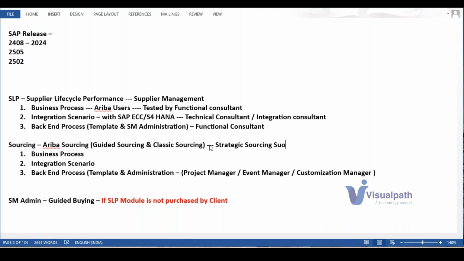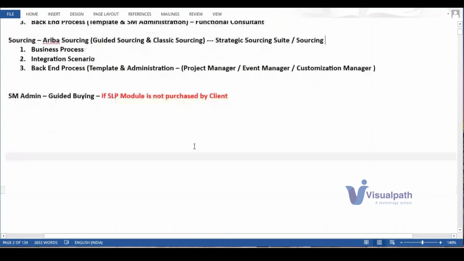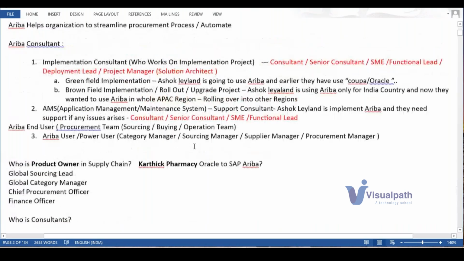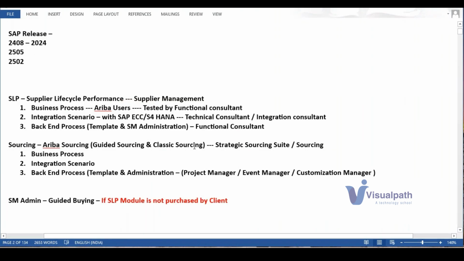We have the strategic sourcing suite module, or sourcing module. So these are all some module names. We will see that step by step. The same way we have contract management and buying and invoicing. Okay, so let's complete some demonstration and we'll discuss these things and other things.